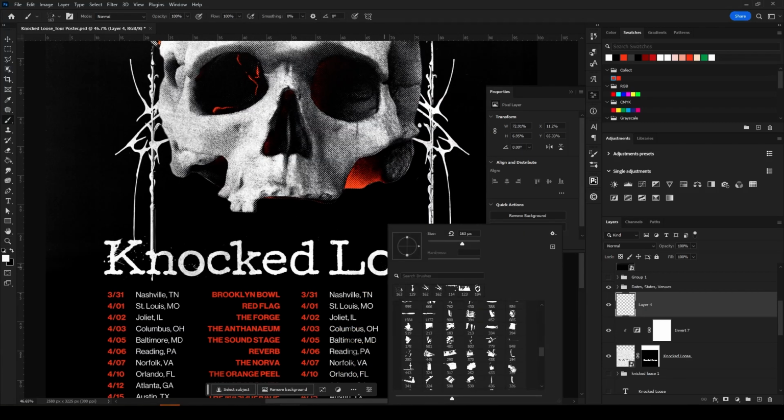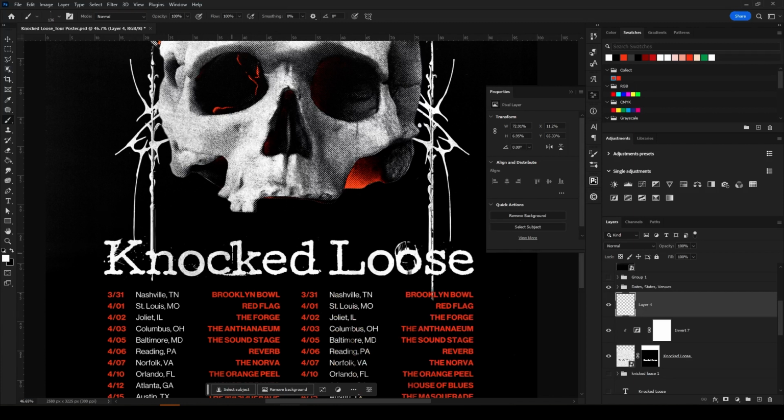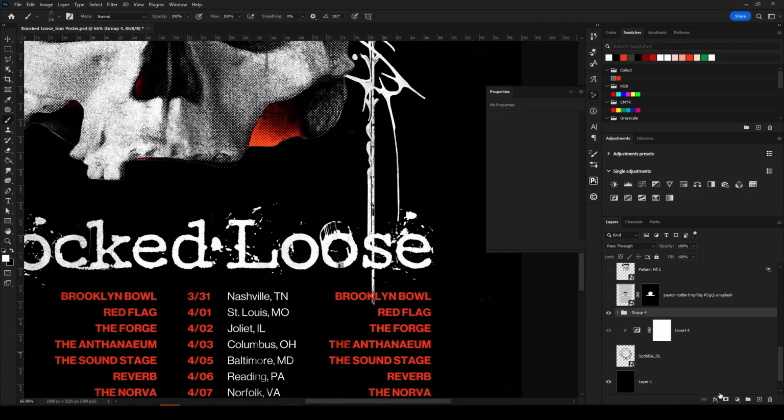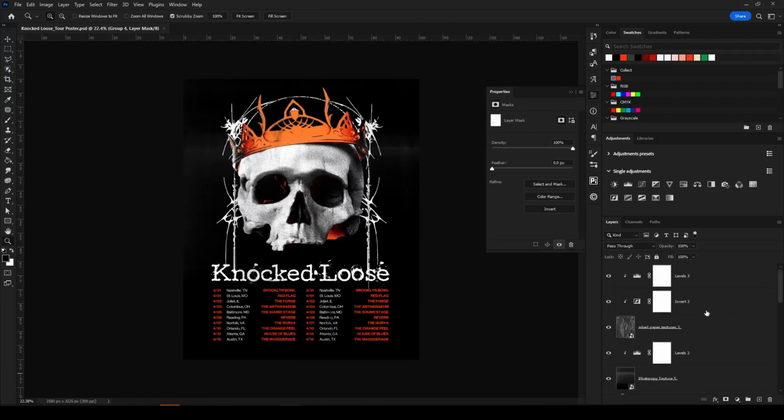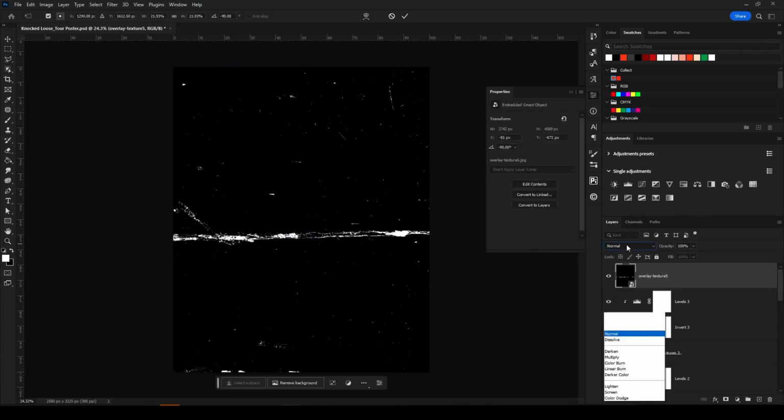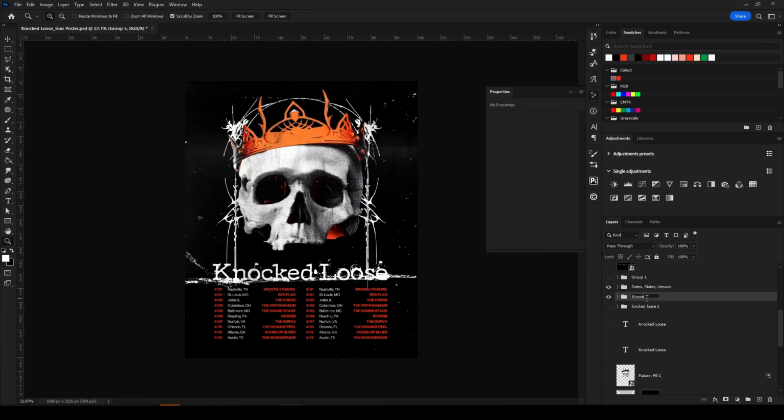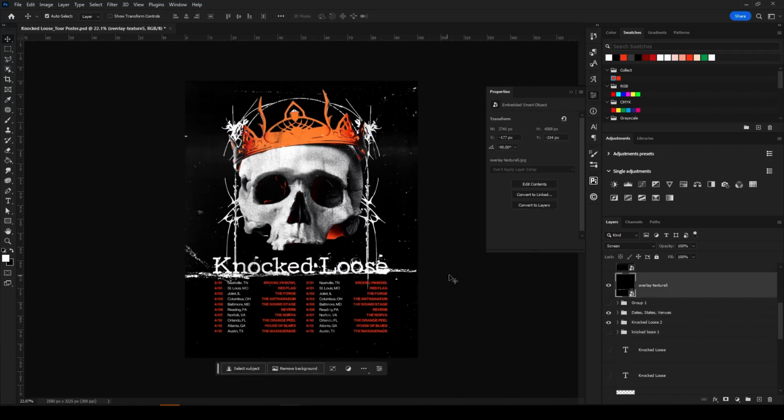Really from here, it was just figuring out small details and then just seeing if there was anything else that I wanted to add or anything different that I wanted to change. But really at this point, 75% of the poster is done, and I'm just trying to make sure that I can make it as good as I possibly can.